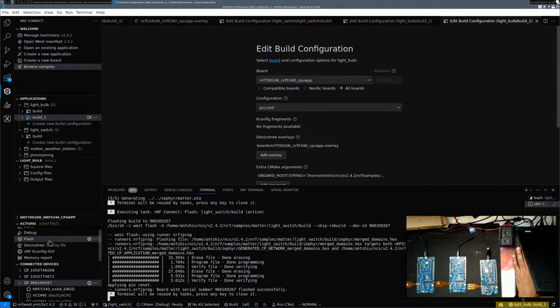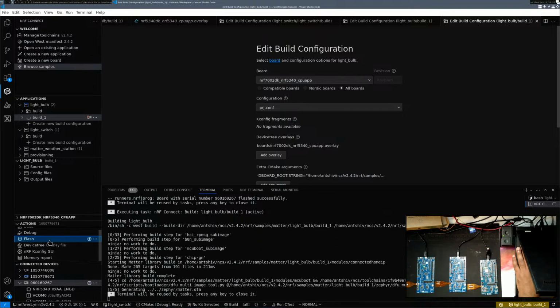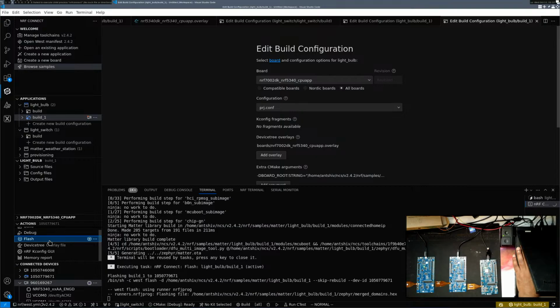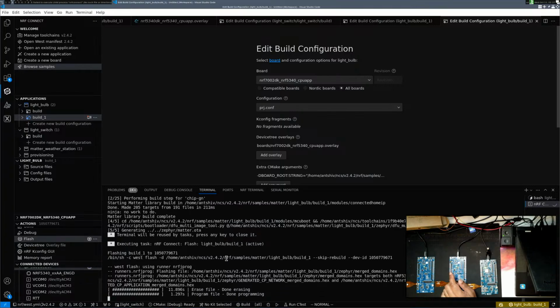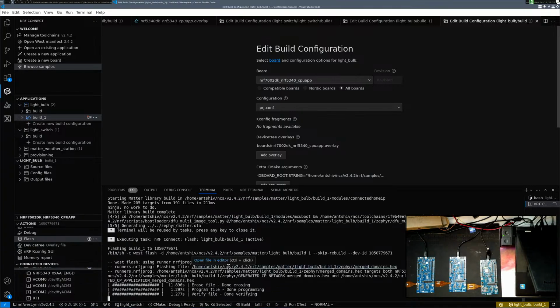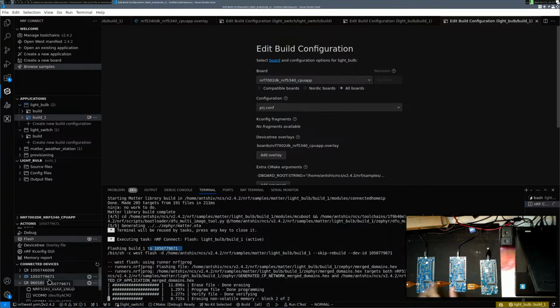I am going to click flash. Oh god, I'm flashing to the wrong one. Crap. Actually, I'm flashing to the right one. That is flashing this guy. I don't know how it did that. This is flashing the 11050779671. So that's flashing this guy. And then I want to flash the next one.